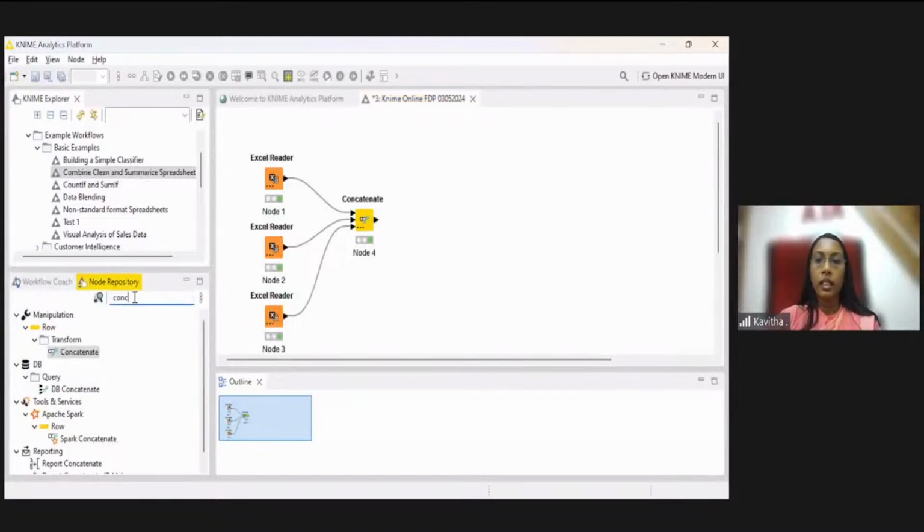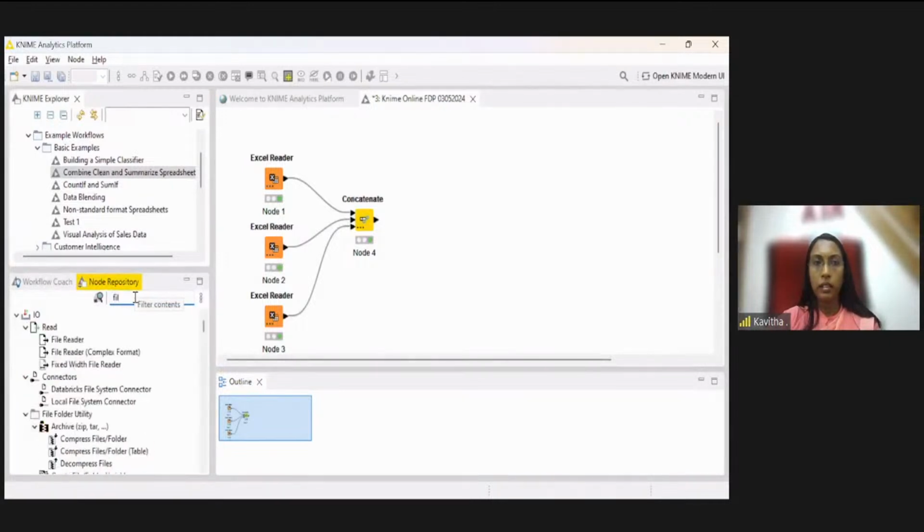Okay. So yes, sir. Concatenation is used to collect data from 3 files, for joining 3 Excel sheets. And it shows all the data from the 3 files in one sheet. Yes, sir. Okay.